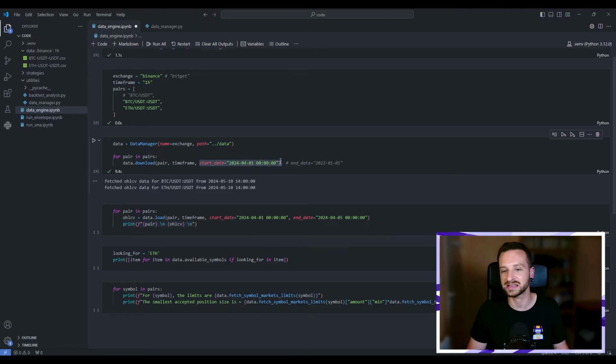If you don't give any starting date and you just remove this like that, it'll download all the range available on that exchange. But for this example, it takes quite a while to download all the data depending on the time frame, etc. So just for this example, I just went for a very recent date, so we don't have to download too much. So you can see it fetched the data.